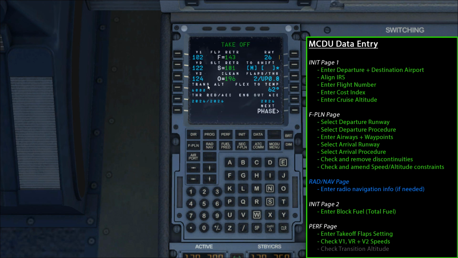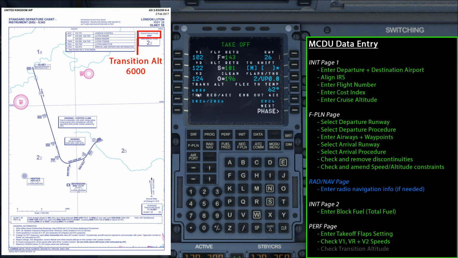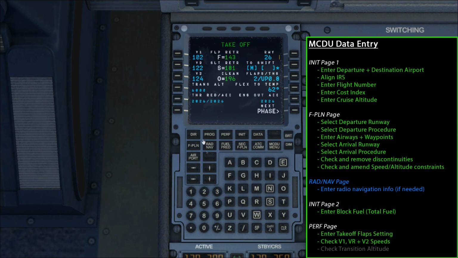And then the last thing you want to check is the transition altitude there. So you want to make sure that the transition altitude is correct for this airport. So if you just have a look at the departure chart for Luton there, it should display the transition altitude on your departure chart there. If you need to change that for any reason, all you would simply do is just type in the number on the scratch pad and then hit the soft key next to that. 6,000 was correct, so I'm just going to revert it back there.